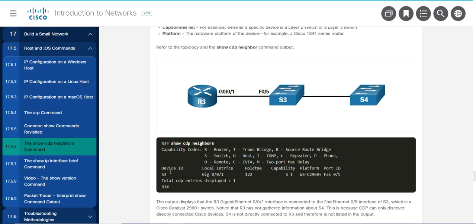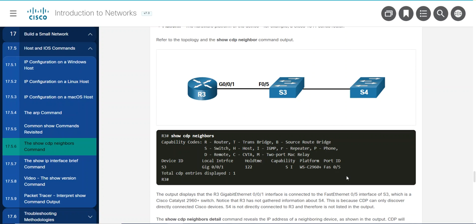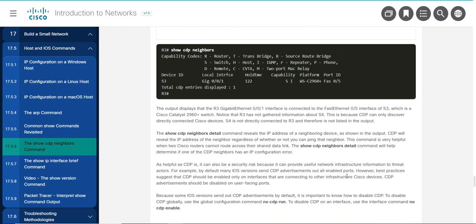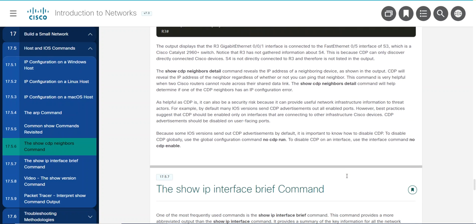So if you're looking at the output from a show CDP neighbors command, you'll see that it's telling you, okay, this is R3, it's attached to S3 off G0/1. You see that it's a switch, a 2960 series switch, and it's attached off port 5. If you were to use the CDP neighbors detail, it would give you even more detailed information about that. So you can see that's actually a security risk.